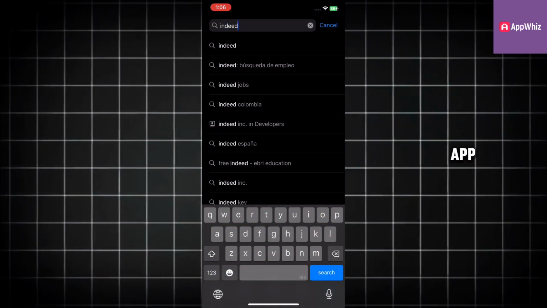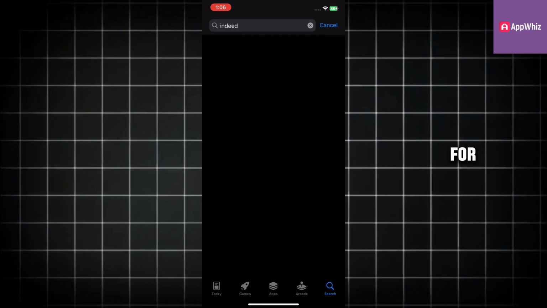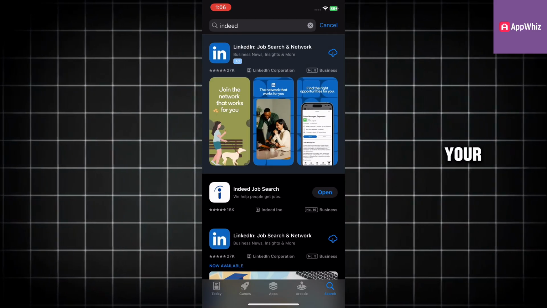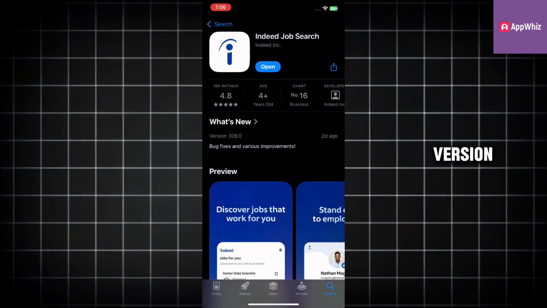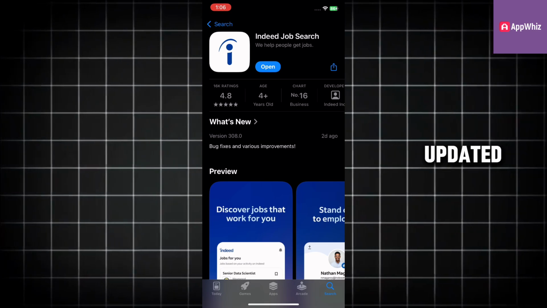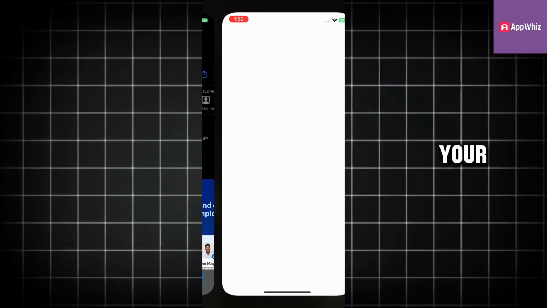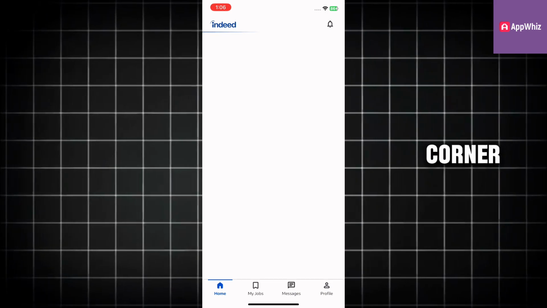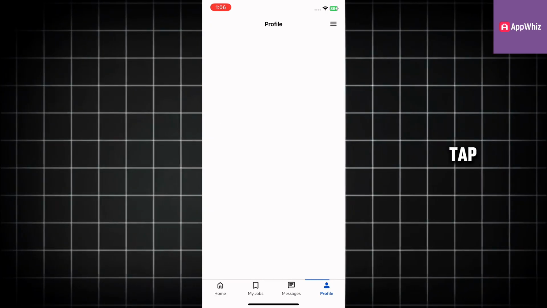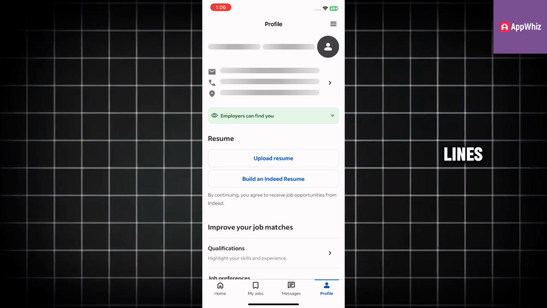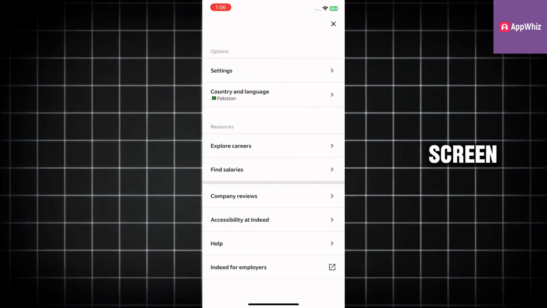First, go to your App Store or Play Store and search for the Indeed app. Make sure your app is updated to the latest version to avoid any issues. Once updated, open the app and tap on your profile icon in the bottom right corner. After that, tap on the menu icon, 3 lines, at the top right corner of the screen.